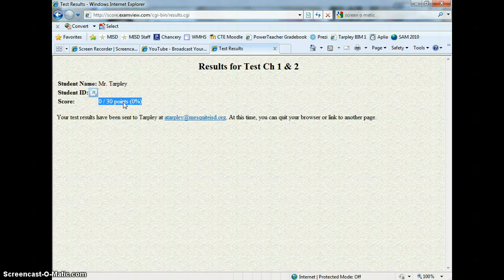Don't try and click back and retake it, because I'm only going to grade the first time it comes through, so don't waste your time going back and trying to correct anything you might have missed.